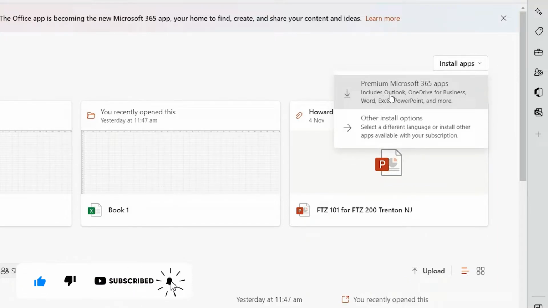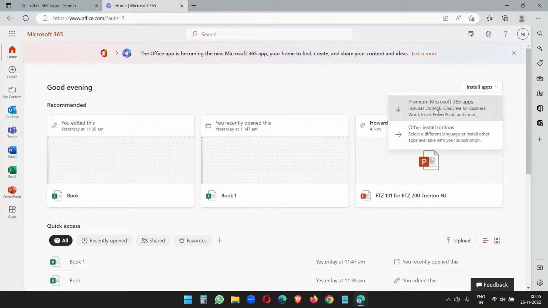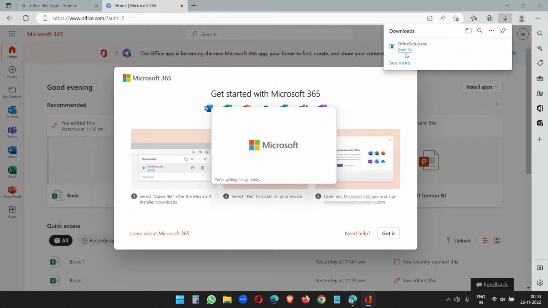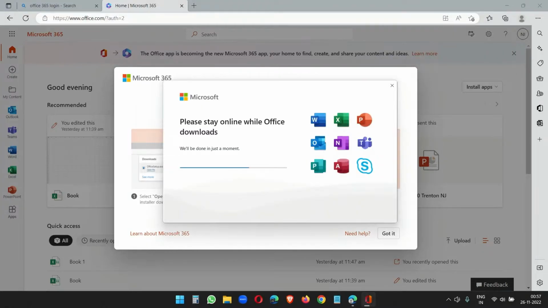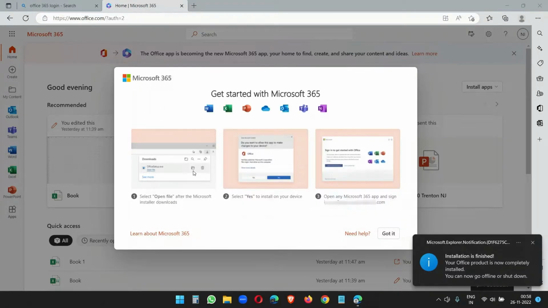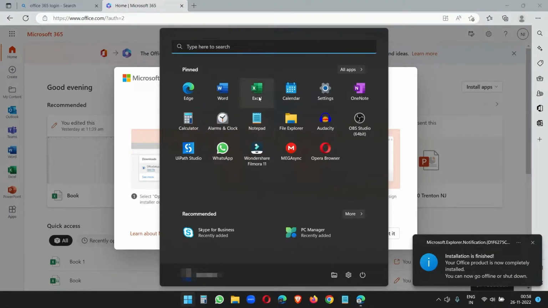If you have the premium Microsoft 365 apps license attached to your account, you will see this option. Click on this to download. After the download, open the file and it will install in a few moments. Now the installation is finished. You can see this message here. So close this window.